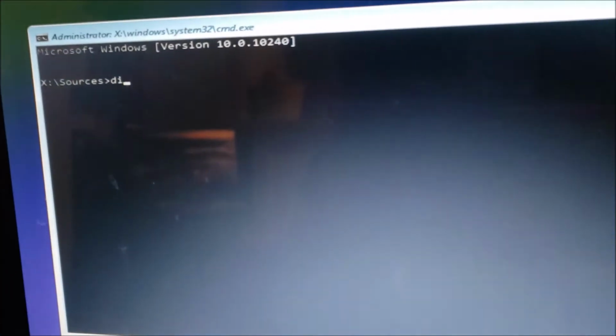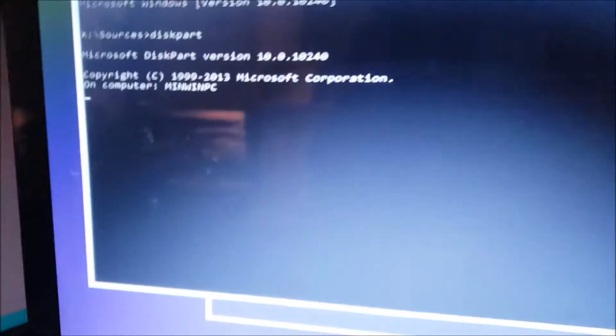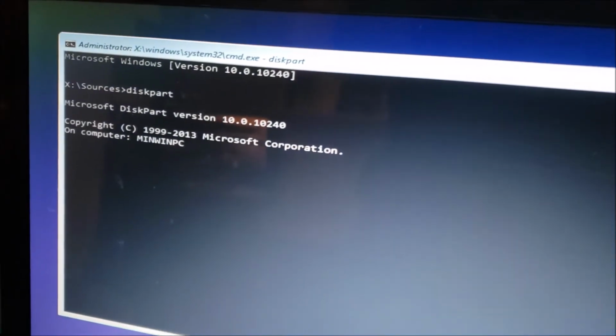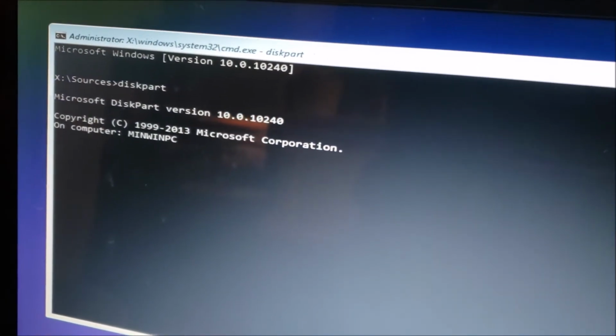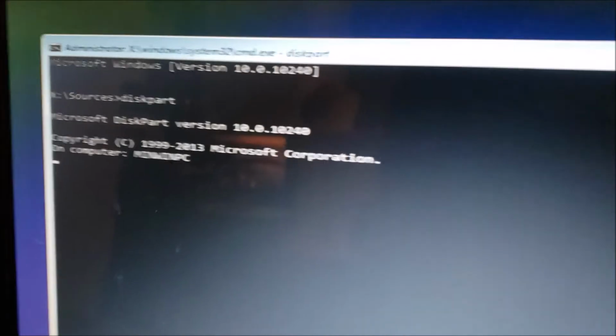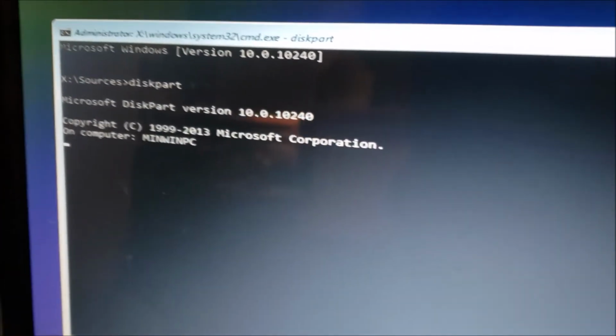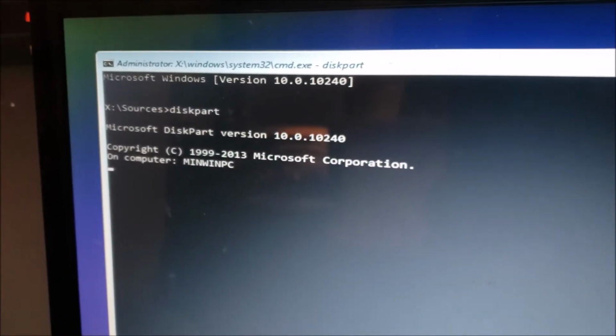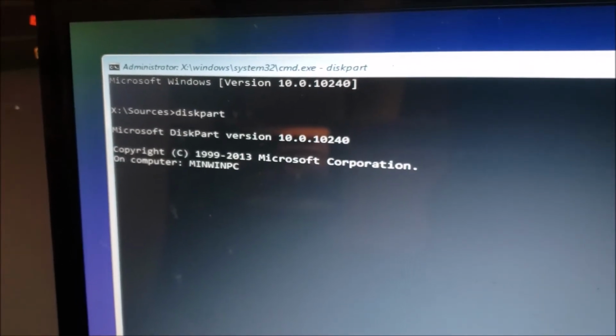So there we go. We're going to do Shift F10 to get a command prompt. We're going to do diskpart. I'm just going to set it down. So there's diskpart. So there we go, it's loaded. I'm gonna show you guys in a minute.